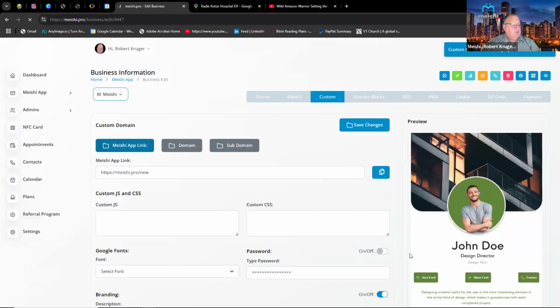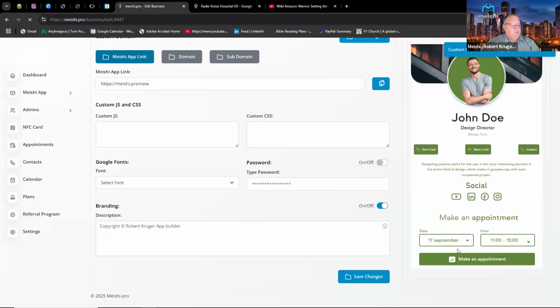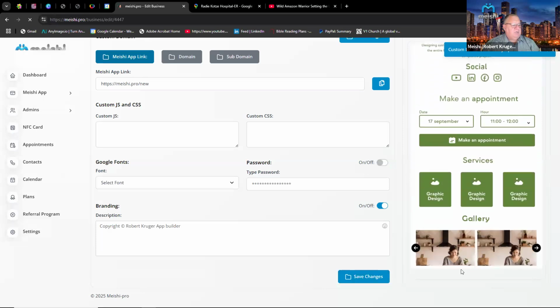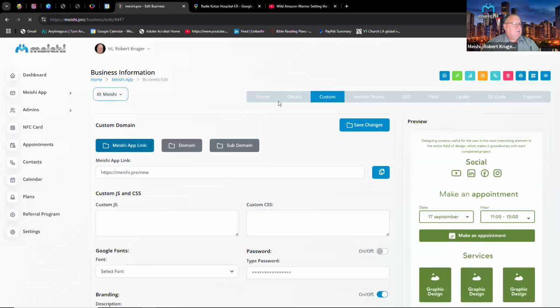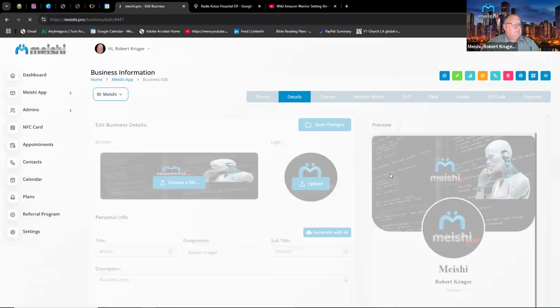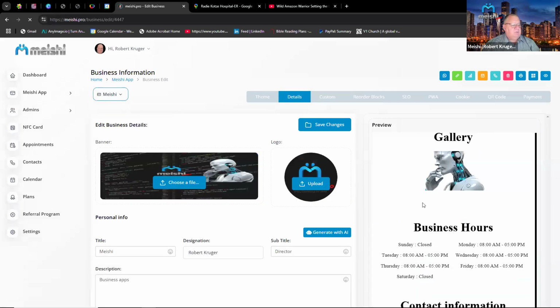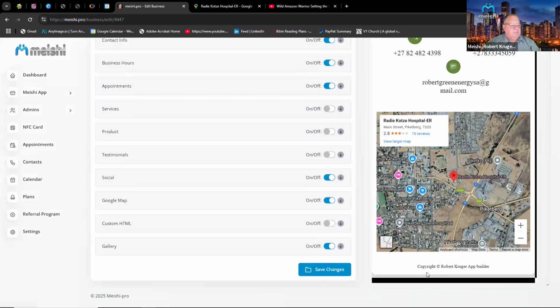So when people go onto your page and you go to the right to the bottom, not on this one, sorry, on the details one, you go right to the bottom, you'll see there it changes it at the bottom. Now a lot of people want their company name, or if you are an app builder, put your details there.